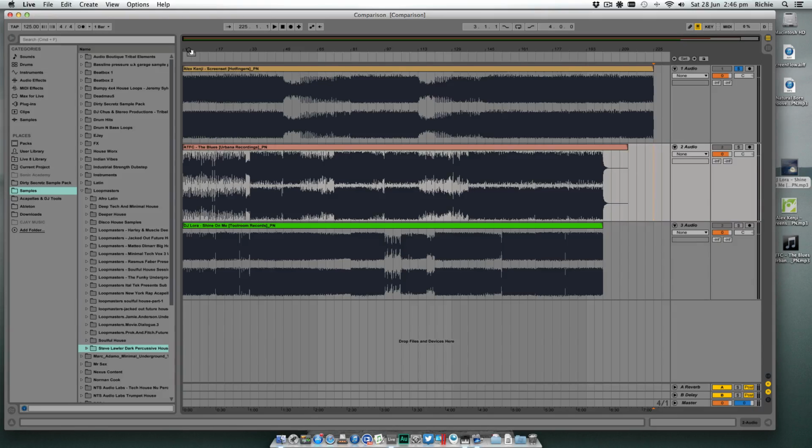However, what we can do is have a look at 3 tracks I picked out here. We've got Alex Kenji, Screen Set. We have ATFC, The Blues, that's the Proc and Fitch remix, and DJ Laura, Shine On Me. These are just 3 that I randomly picked out from my collection, tracks I've been playing in my sets, and it's a good idea to dissect some of these and see how they're made up.